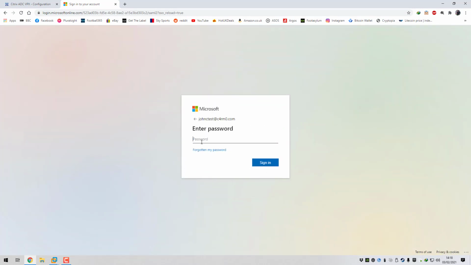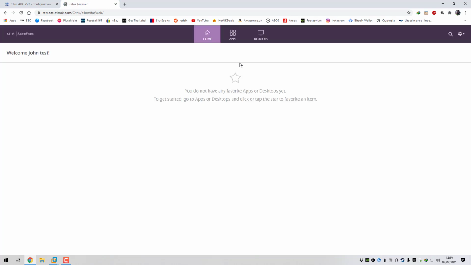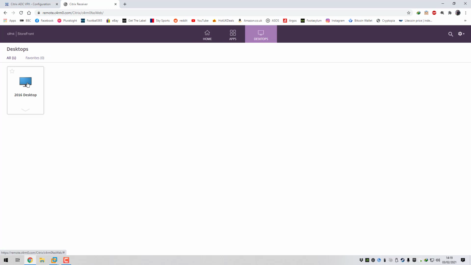Redirected to my IDP, which is Azure AD. I'm just going to pop my credentials in there. Just going to approve the MFA push notification. There we go. Now we pass back through to my StoreFront. We should get my apps and desktops enumerated. Okay, there we go. So I'm going to launch the 2016 desktop.